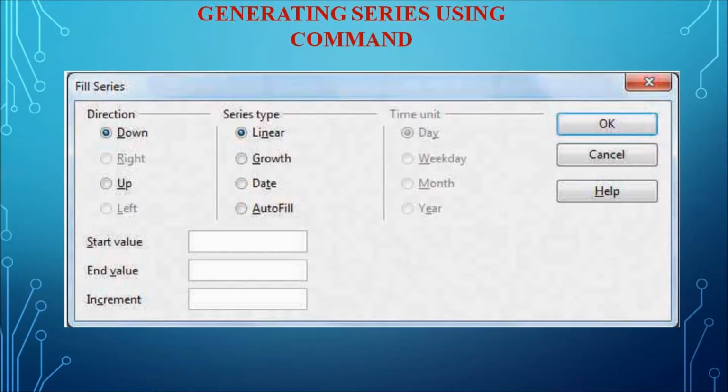And the second column is the series type. The first one is linear. Linear means the user can generate a series in a sequence, for example even numbers: 2, 4, 6, 8, 10, 12, like that. The user can generate a sequence of series. So that is linear.